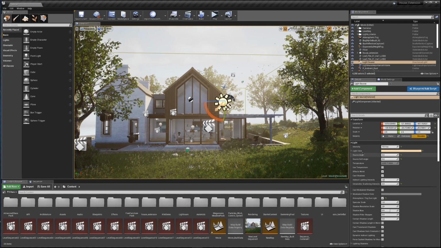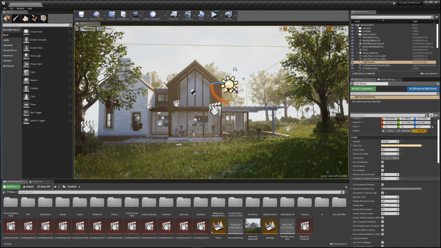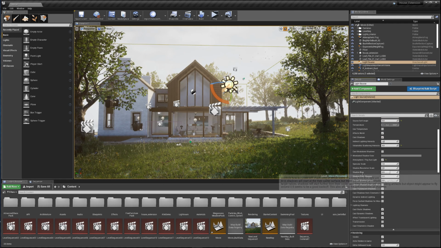I have the lighting colour set to quite warm, because it's that summery, evening, dusky effect that I'm after. I've also got the volumetric scattering intensity ramped up. You can see the effect that it has, and I'll just talk about that a little bit later.